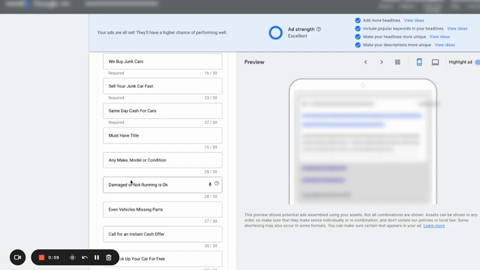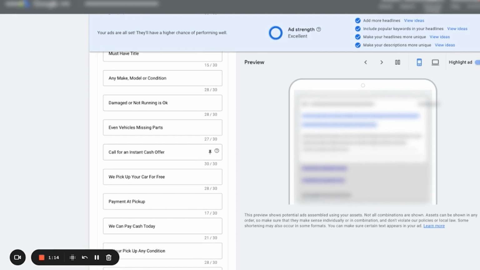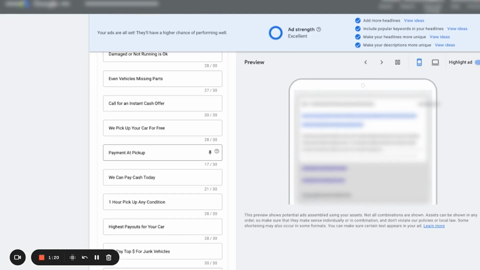All right. So if we're looking at our ad here, you'll see what we're talking about. This guy sells junk cars. We buy junk cars. Sell your junk car fast. Same day cash for cars. Then we tell them they have to have a title, any make, model, or condition. So we're just hitting them in the ad copy with everything, every bullet point our client offers that we're going to rehash on the landing page, right?